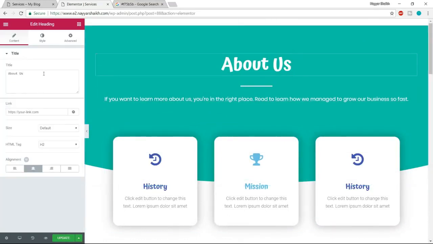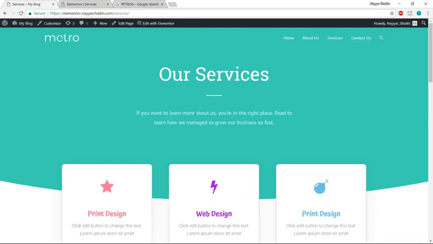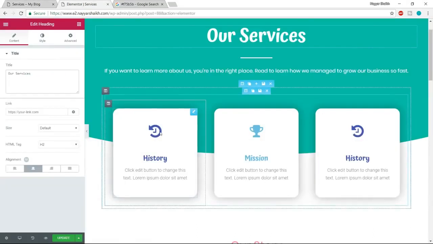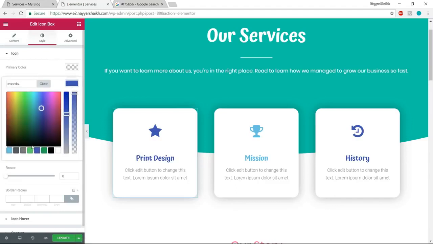Instead of About Us, let's put in our services. Okay, and we can change this subtitle. Now instead of history, mission, we have already seen how to change this, but just let me show you very quickly how you can change that. Click on over here, we want the star icon, so search star, we have the star, and here it says print design. So instead of history, let me type print design. Okay, and let's change the color to pink. Everything will be pink, so let's make it pink like this.